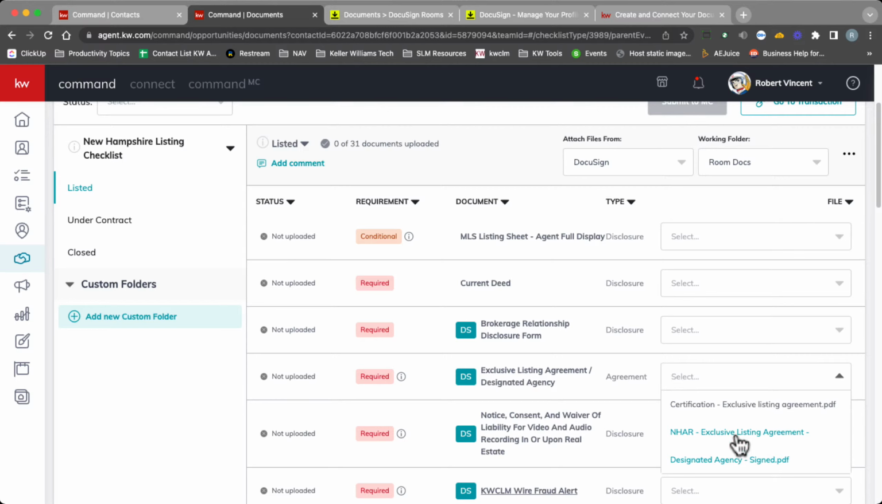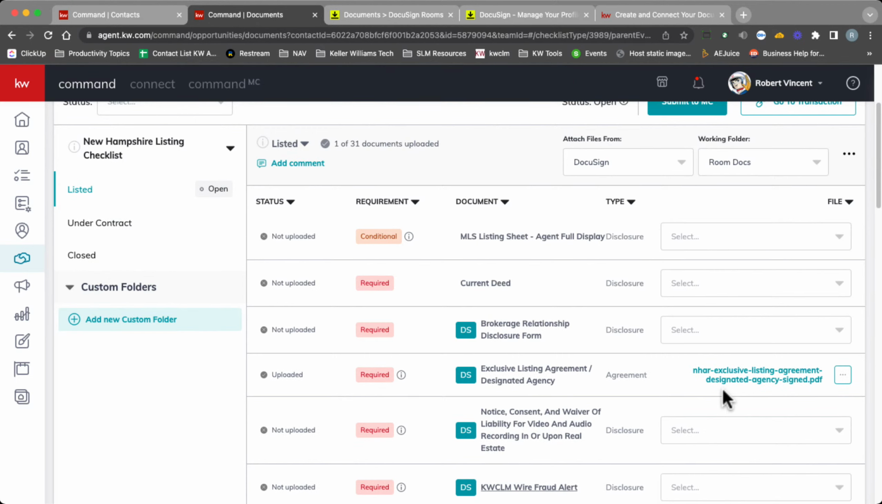So here is the NHAR listing designated agency, and you are done. At this point, you could send the document in for approval, for submission to the Market Center, but you're essentially done. That, ladies and gentlemen, is the introduction to DocuSign.